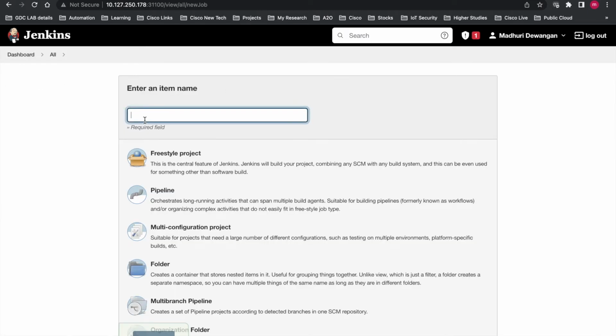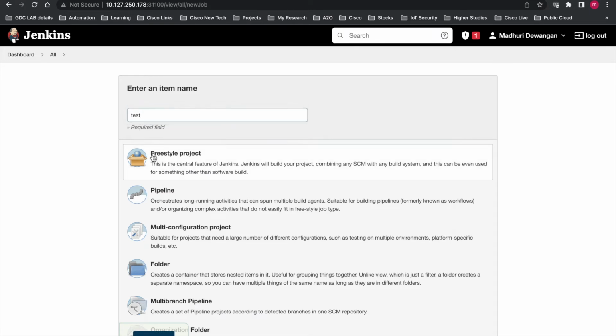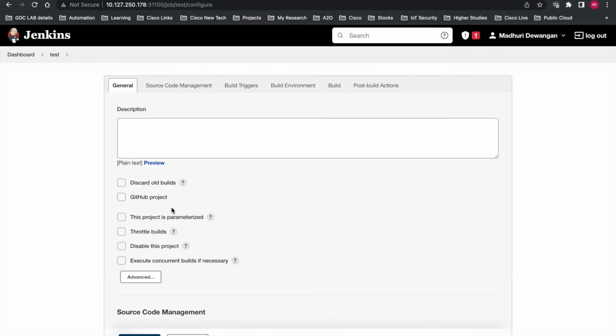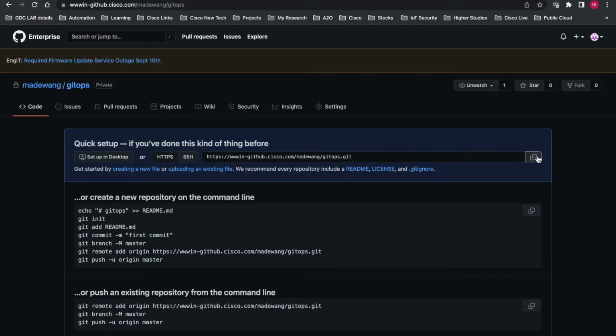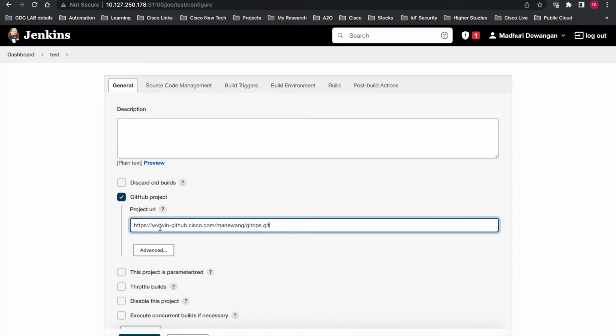Now let's start building our first pipeline. Just give whatever name you may want. I'm just giving the name as test, and I'll be selecting a freestyle project over here and click OK. It will ask you for further details to set up your pipeline. So it is loading the page. Okay, now I will be selecting the GitHub project that I had already created. I'm just copying that link and pasting it into the project URL.